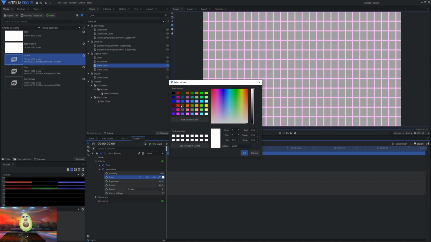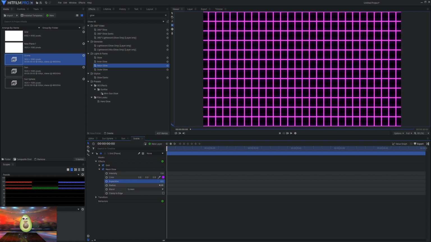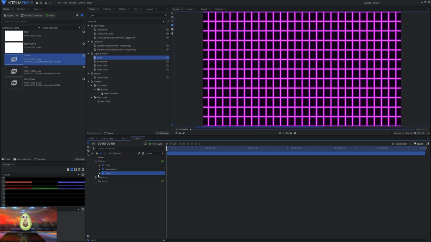That's the wrong colour. It needs to be the purple. Should we have a dark purpley? Oh, quite a light purple there, okay. An expansion, let's drop that to, let's say 6 and 3. Okay, that's got a neon glow, and let's add another glow at the end there. And we'll also drop the radius on that down to about 6.